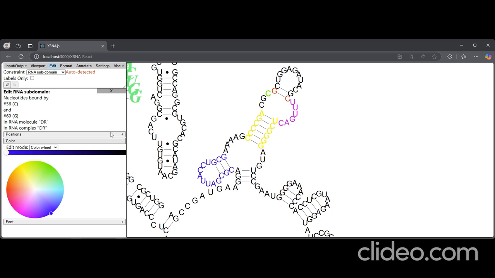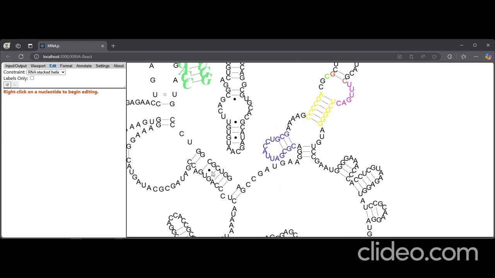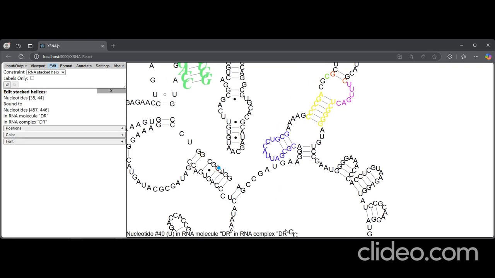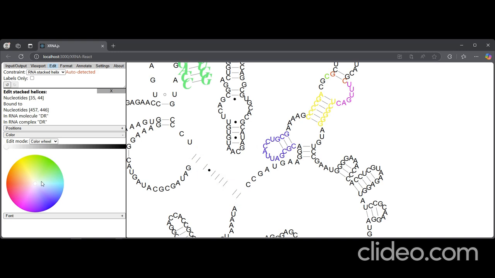The RNA stacked helix constraint can only be applied to nucleotides which are part of a base pair. A stacked helix is defined as a run of helices, which are interrupted by single nucleotides. Each side of the base pair helps to locate the RNA strands, which are intermittently base paired to one another. This is what it looks like when an RNA stacked helix is selected.